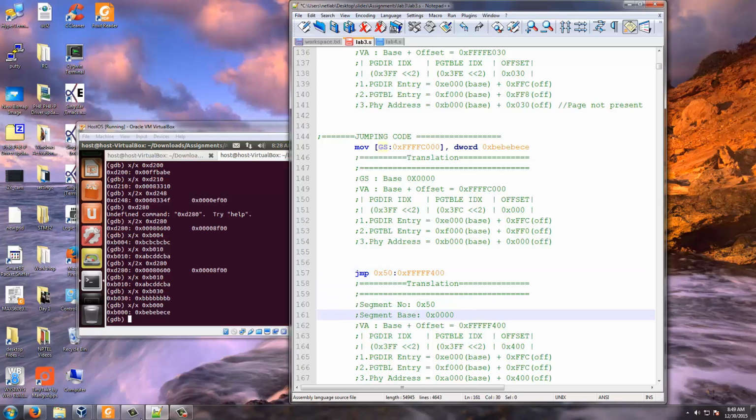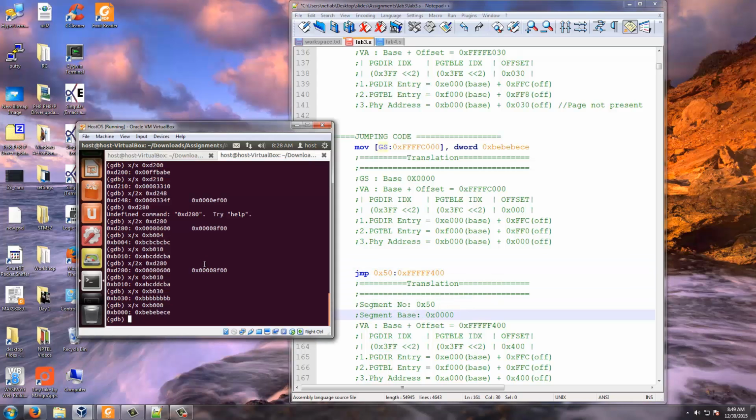Now I am jumping to a very large address 0x50 colon and a very high offset. So what is there in 0x50? So let us go and see S/X0X D050. So I should say 2x.